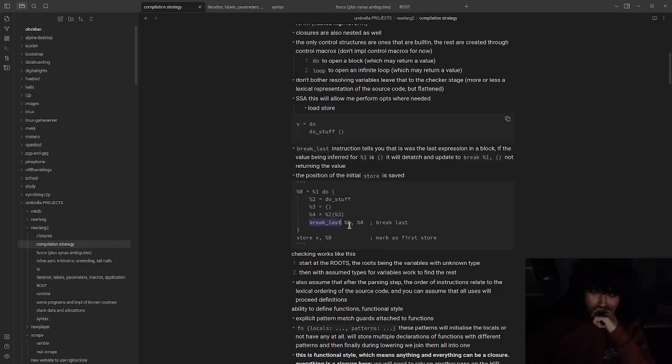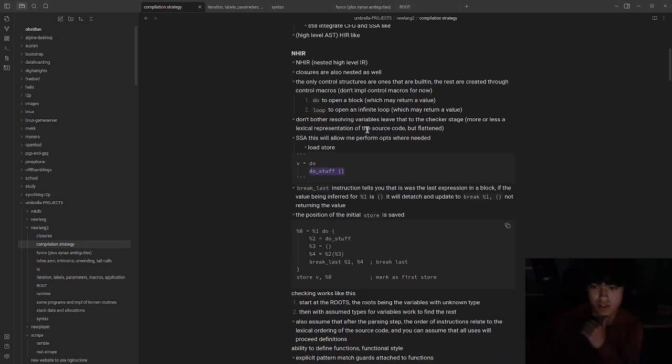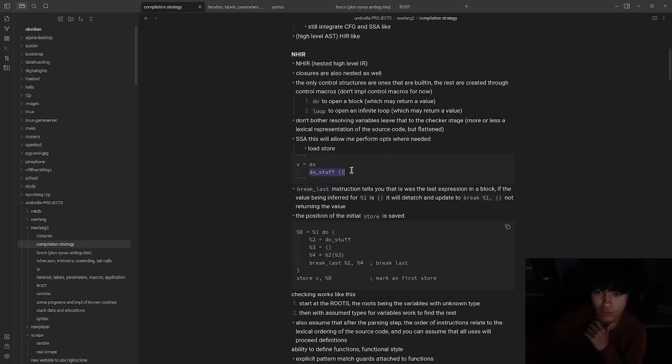So the break last instruction tells you that it's the last expression in the block. If the value for %1 is unit, it'll detach and update, showing the value. So this is like the assumed last expression, and if the last expression is a unit type, this bracket thing will promote it to a breaking with just that.